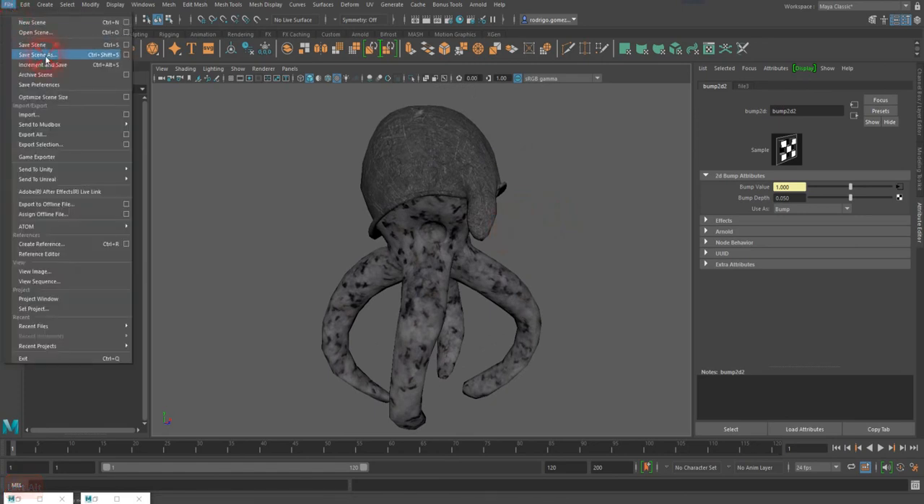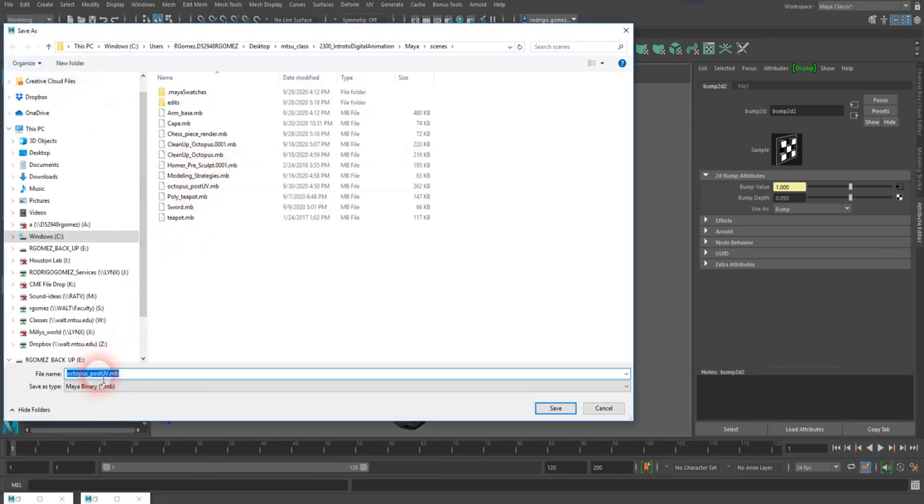So I'm going to go on my object. I'm going to save it as octopus texture 1.